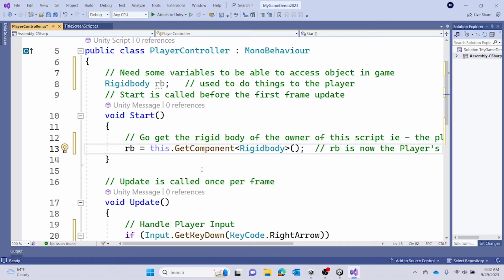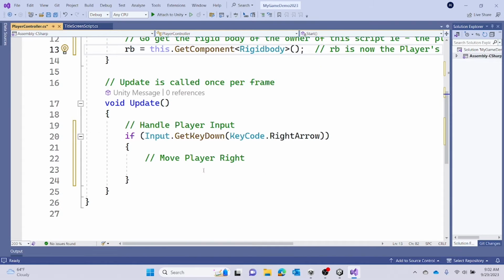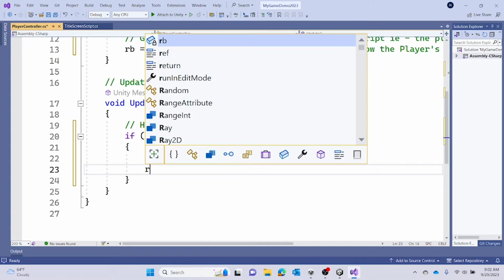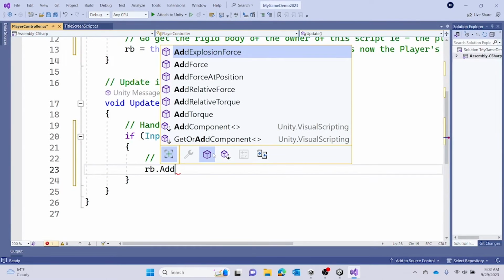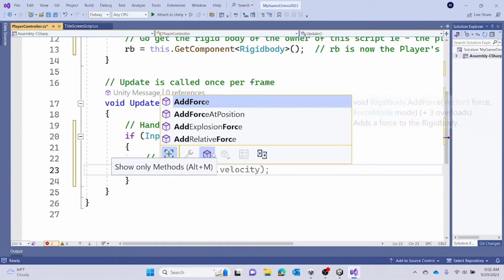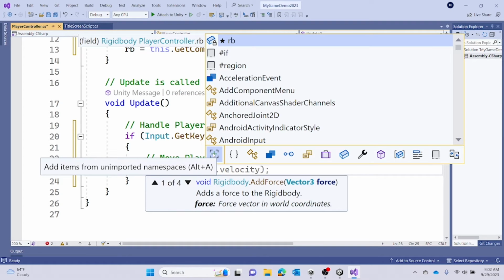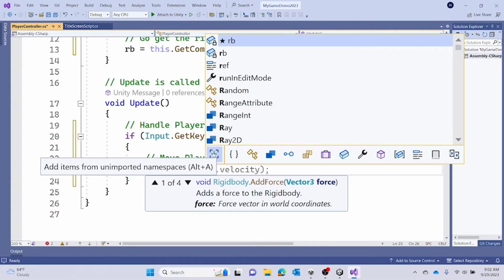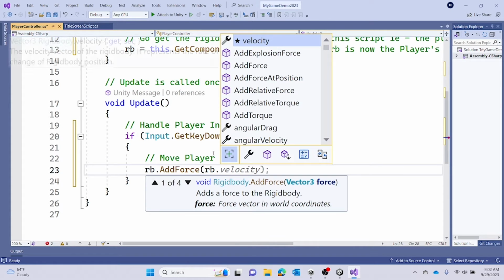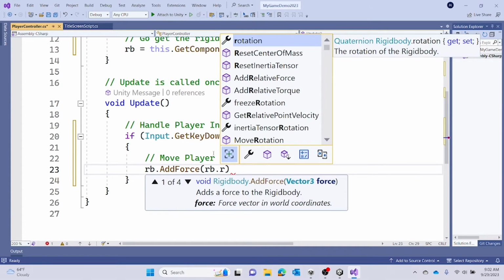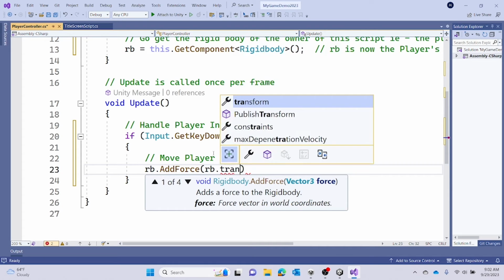All right, now that I have that rigid body available, that means I can do things like push the player, I could do things to it. So we're going to go down and handle this player input. And so you'll see that if I add this line, if input.get key down, and in this case it's going to be the right key, I want to apply a force to the rigid body. I want to apply it to the right.